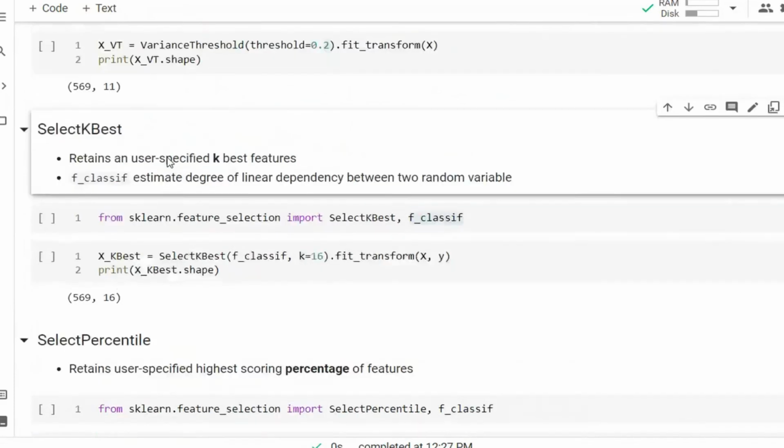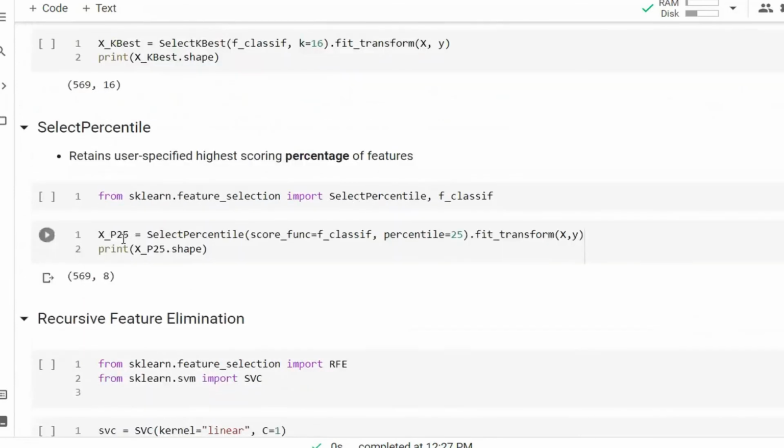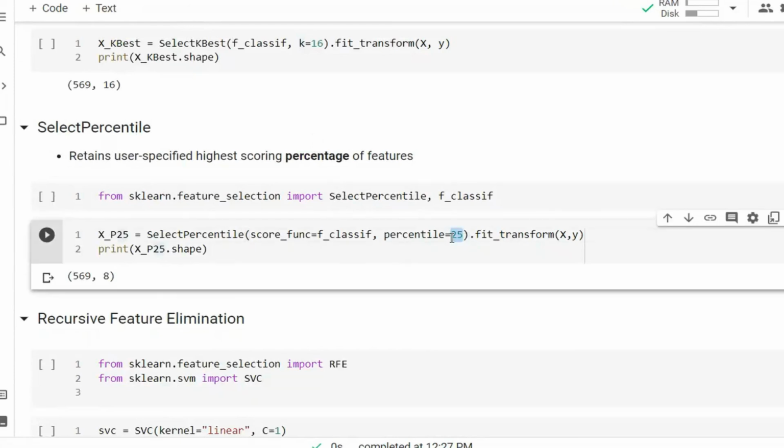There is additionally another approach, something similar to threshold. It is the select percentile approach. So here we are talking about the highest scoring percentage of features. Say, for example, we are saying pick the highest scoring 25% of the features. Even though this is a percentile, a relative ranking, based on that relative ranking, we are saying pick the best 25% of the features.